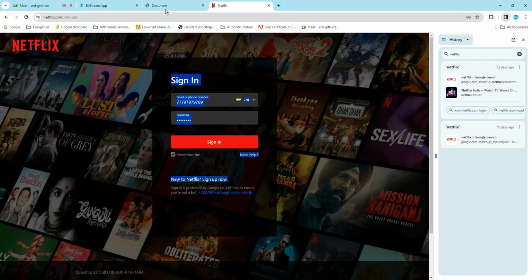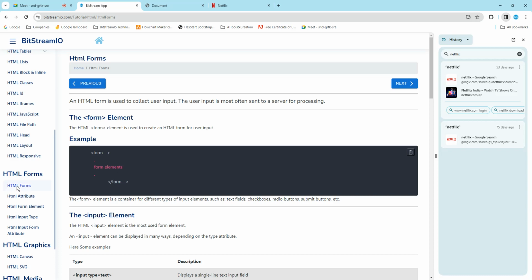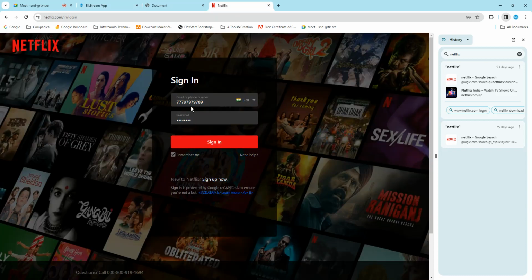So that is what we are going to discuss here. Forms. The HTML form is used to collect user input. The user input is most often sent to the server for processing. If you're going for the login, what will happen?